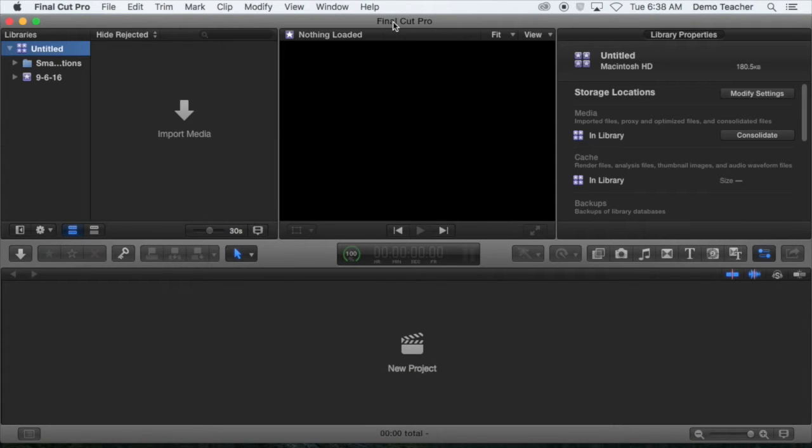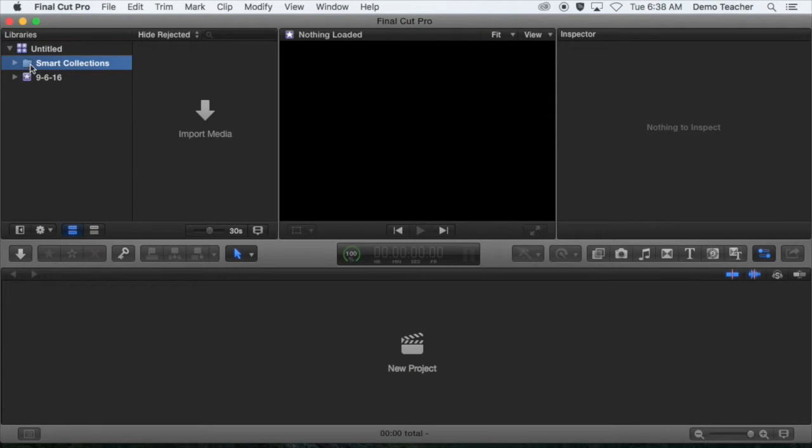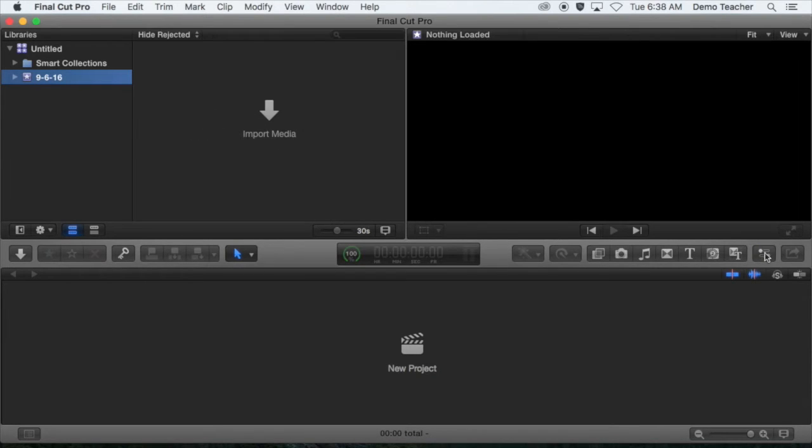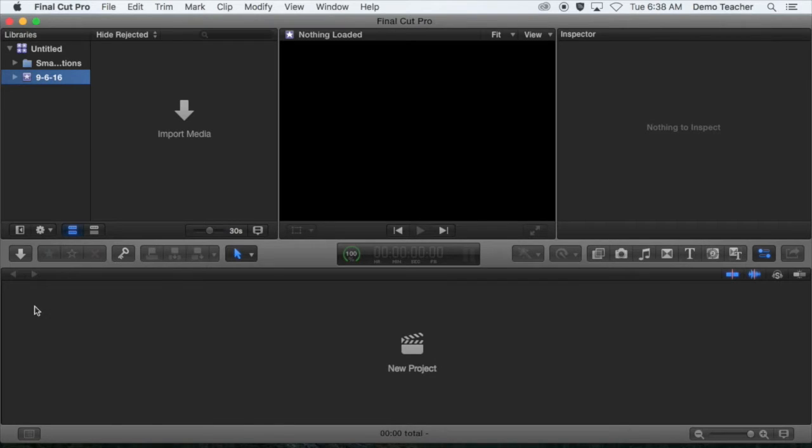Okay, the first time you open Final Cut Pro, you are given an untitled library with an event called Smart Collections, which we will get into later, and an event named after the date you open it. This window is your event and libraries list. This is your browser. This is your viewer. This is your inspector. The inspector you can hide and show with this button here. Down here is where you will edit your project. All of the magic happens right here.